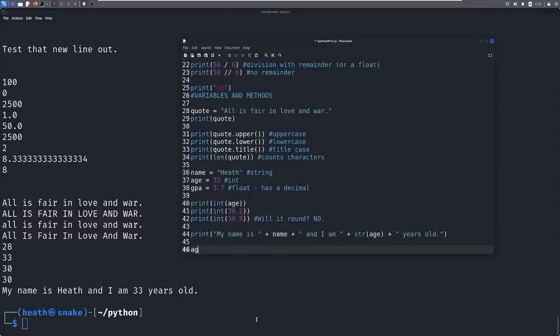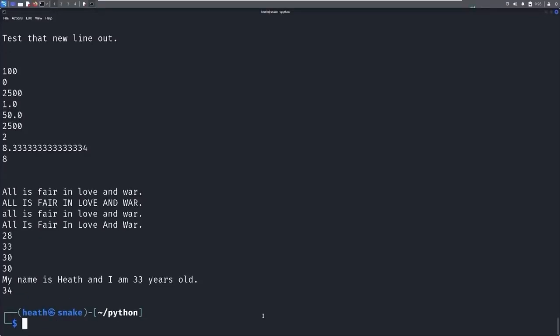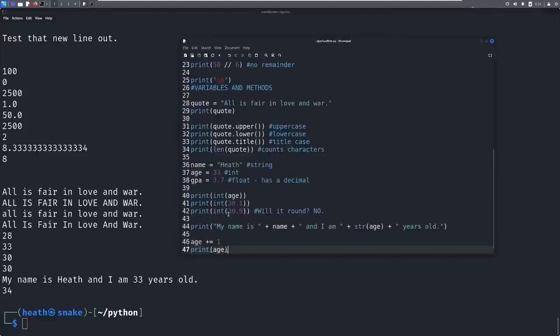Well, I could take age and do something like plus equals 1. And if I print age now, hopefully we are seeing 34. And you can see 34. Now, this is what comes into play. This is a variable. Variables can change. At this point in the script, we define that we are 33. And as we run through it, I am still 33 when I print this statement out.